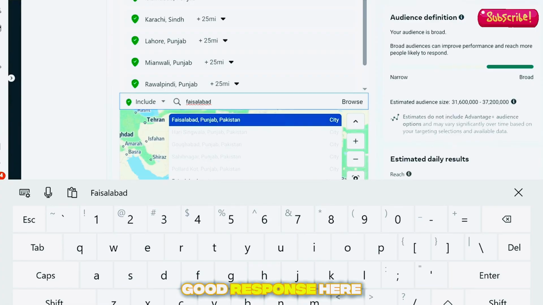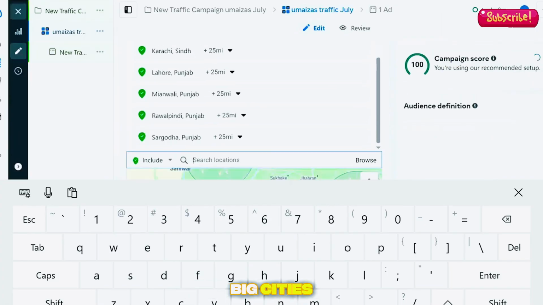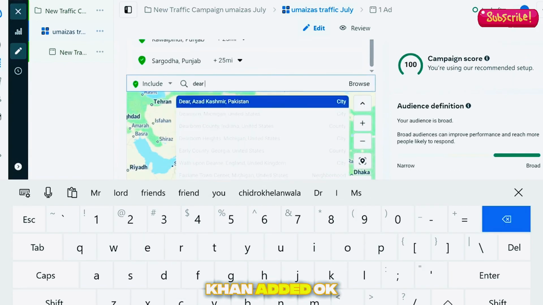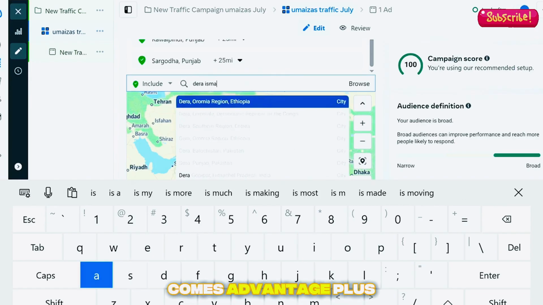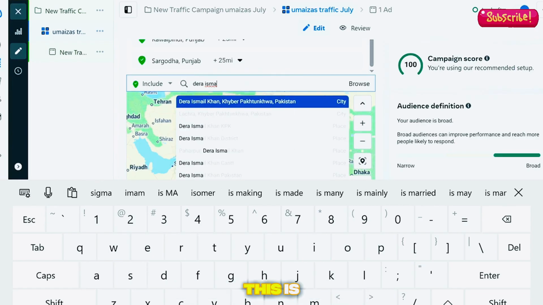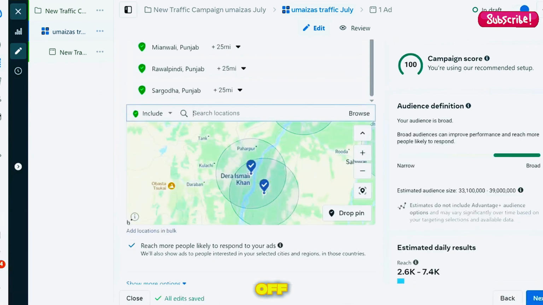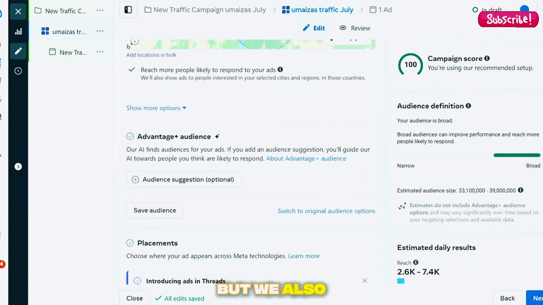I'm testing the audience. If I get good response here, next time I'll keep the same audience. Okay, which other big cities? Let's think. Sargodha done, Bakar done, Dera Ismail Khan, DI Khan added. Okay, that's enough, I think. Now, after this comes Advantage Plus Audience. So when should we turn it on and when should we turn it off? Okay? So here we have the Advantage Plus Audience. We have to keep this on, but we also need to make some manual changes ourselves.